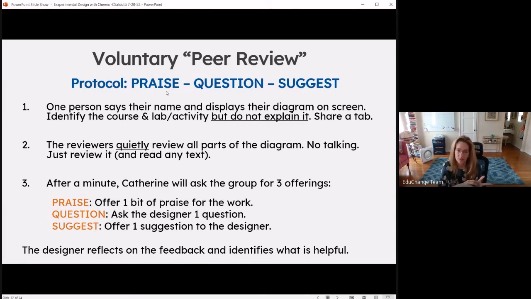So the first time you do it is in Unit 3, and you're just getting used to Chemix and all that good stuff. And then in Unit 5, you would actually do a peer review. So the idea is that you look at the diagram. So we would look at like Jose's diagram. And then if I was sitting with Jose, I would offer one bit of praise. I would ask one question of Jose, the designer, and I would offer one suggestion to the designer.